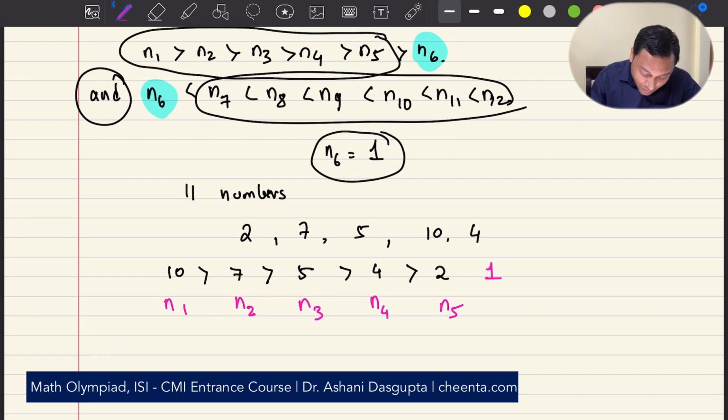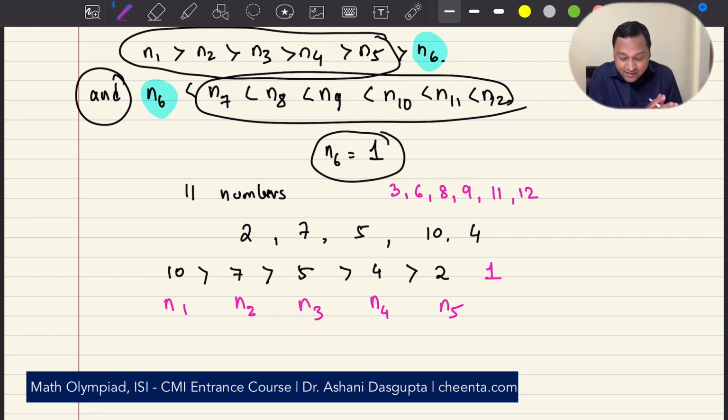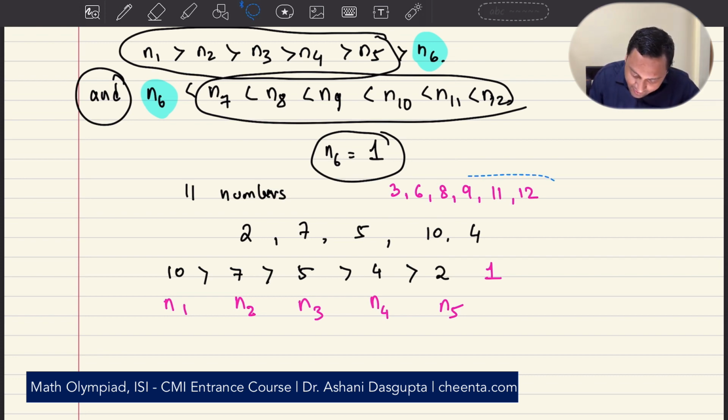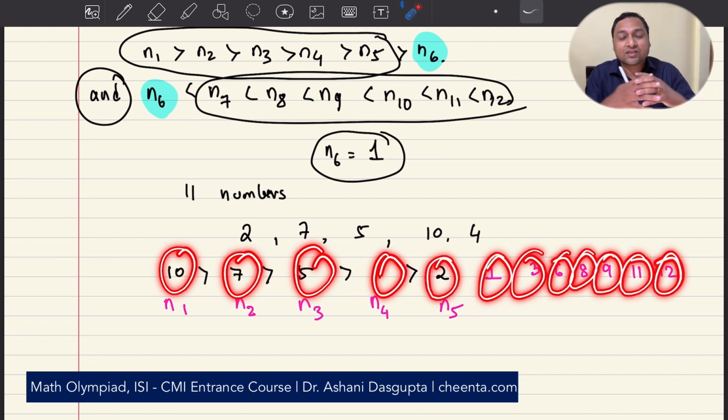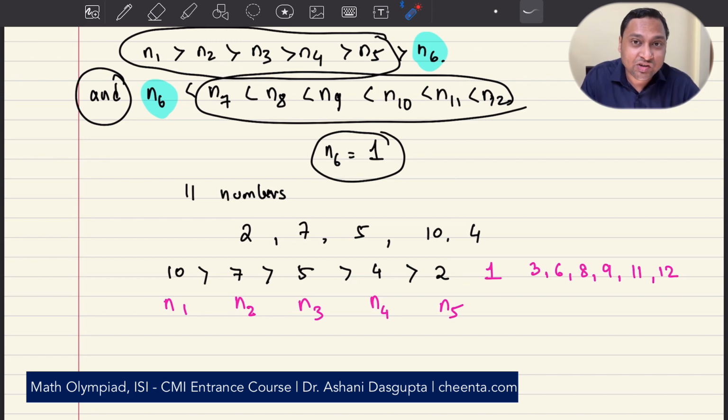So what are the remaining numbers? Well, 1 is used, 2 is used. So 3 is remaining, 4 is used, 5 is used, 6 is remaining, 7 is used, 8 is remaining, 9 is remaining, 10 is used, 11 is remaining, and 12 is remaining. So these are the numbers, and I'll just put them in an ascending order, which I have already done. So this is one permutation. So 10, 7, 5, 4, 2, 1, 3, 6, 8, 9, 11, 12. That's one example of the rearrangement of the 12 numbers which satisfies our property.